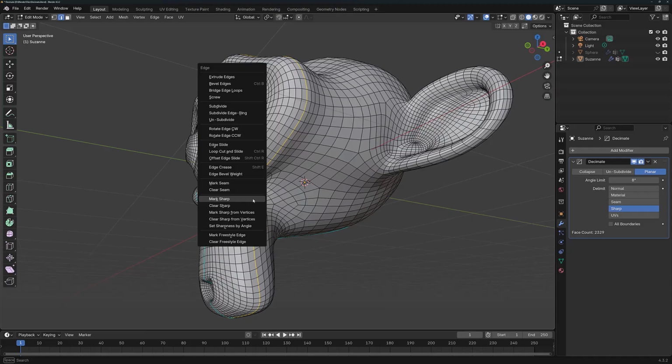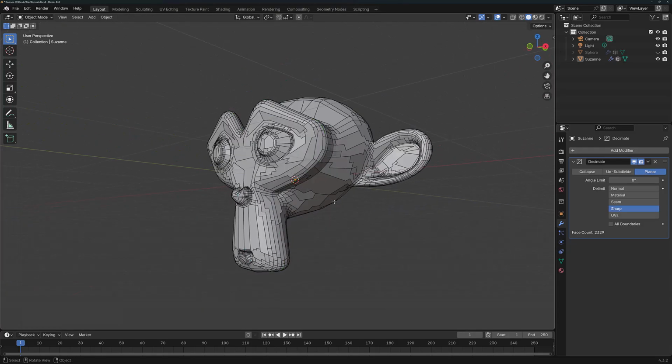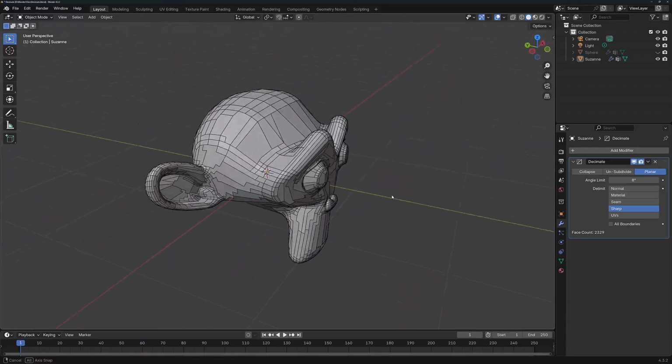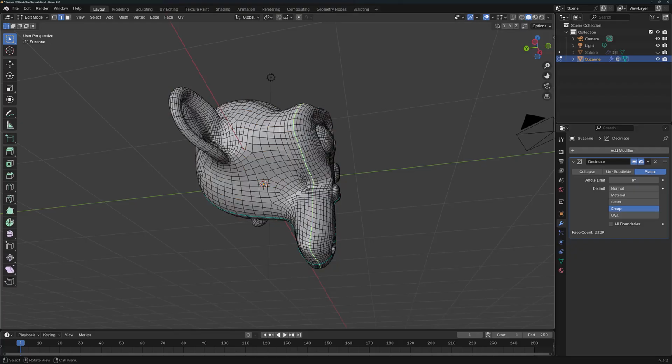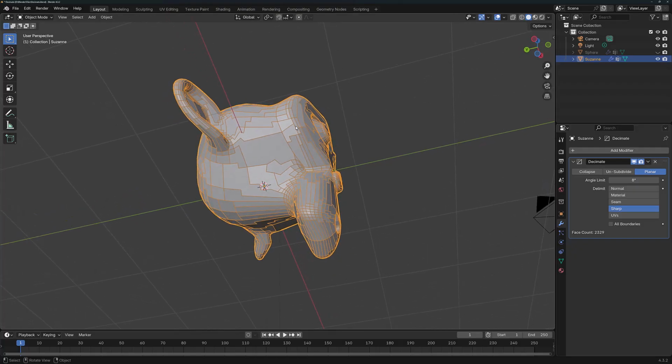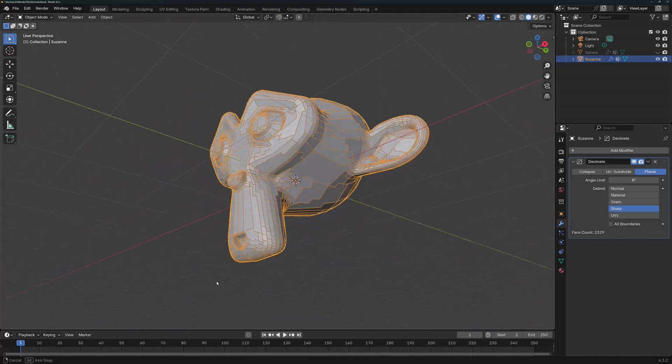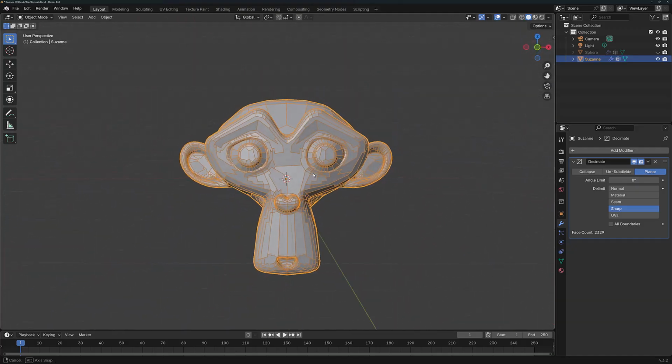Again, Control E, mark this as sharp, and then press the tab key. And again, you should see that even with the Decimate modifier in effect, we can still move around our model and we can still follow that edge loop that goes all the way around the edge of the face. So you can create as many seams or sharp edge loops as you want, and the more you create, the more information the Decimate modifier will have to try and maintain your geometry's structure whilst also lowering the topology count.